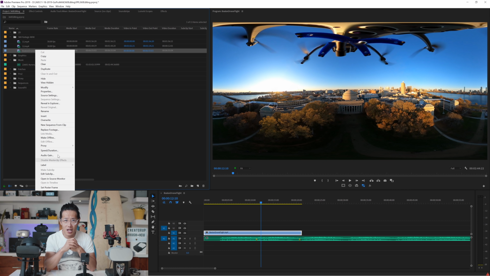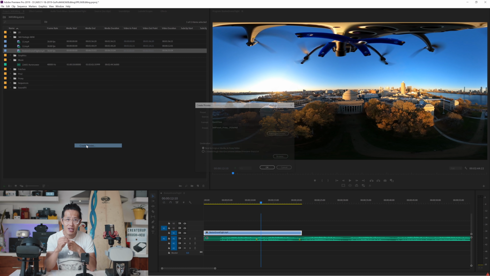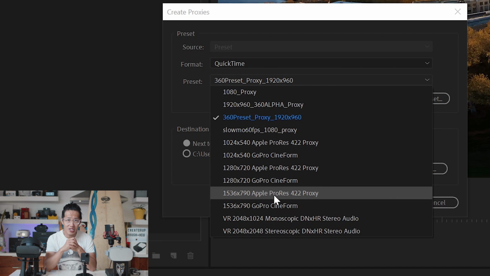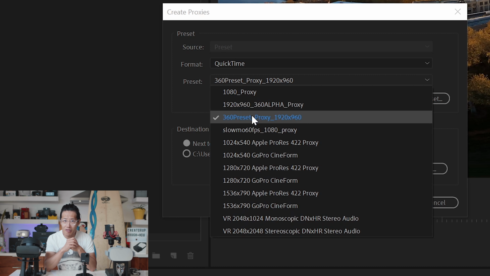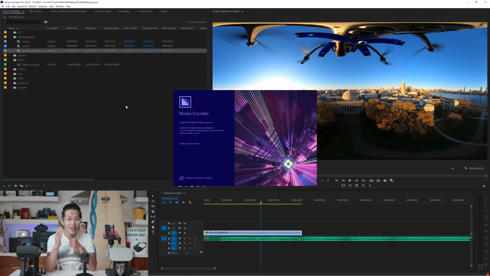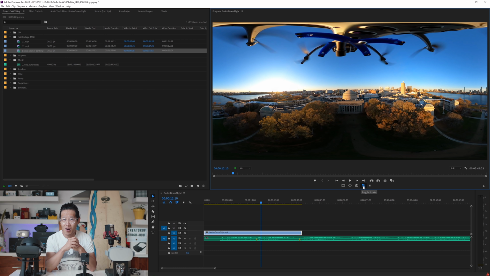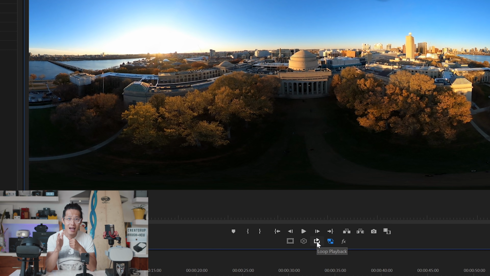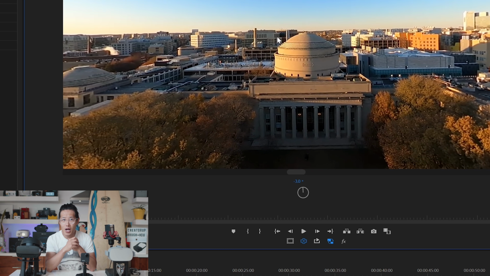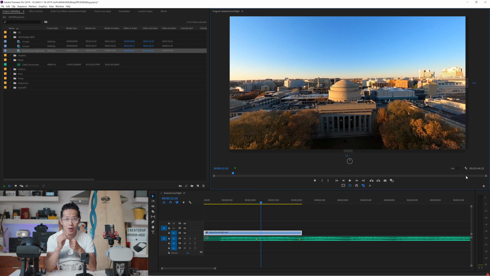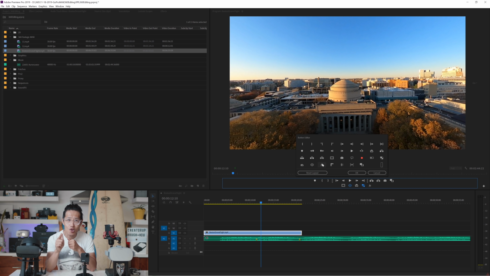Right-click each video clip and create proxy using either the Adobe VR proxy preset here or my preset, which you can download from this video. After your render is done, turn on Toggle Proxy on your toolbar. While you edit, let's also turn on Toggle VR Display to see the final result on YouTube or Facebook. If you cannot see the Toggle Proxy or Toggle VR Display button, hit the plus icon here and drag and drop the buttons onto your toolbar.